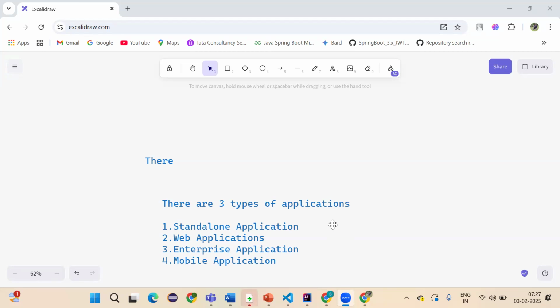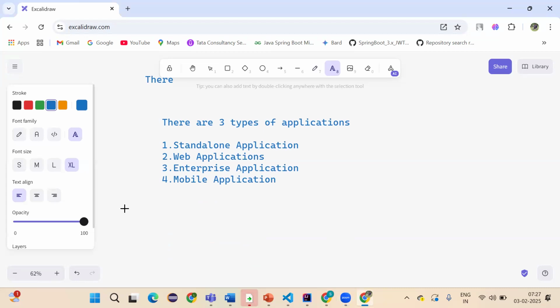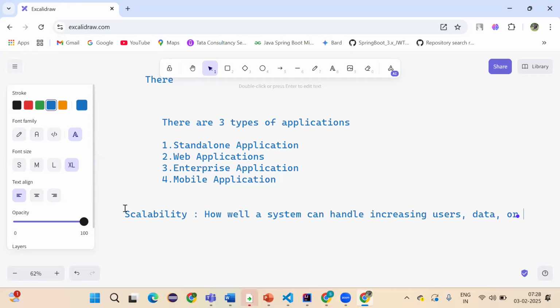So here, see what is written: scalability is how well a system can handle increasing users, data or traffic without slowing down. So, understood, right? So what is scalability?